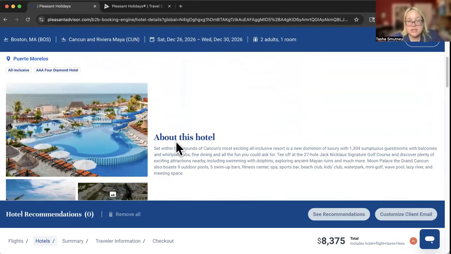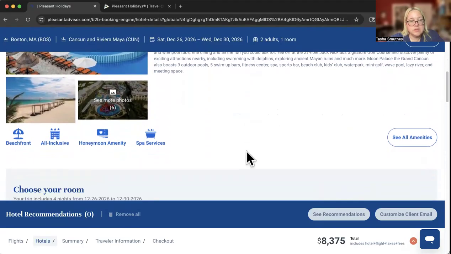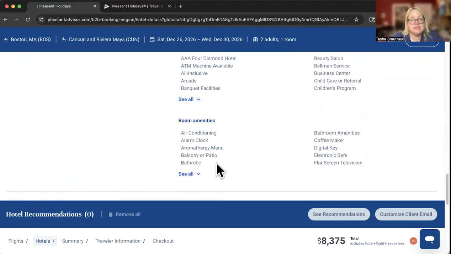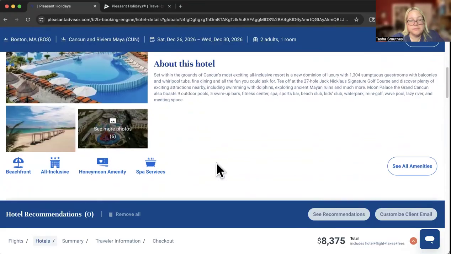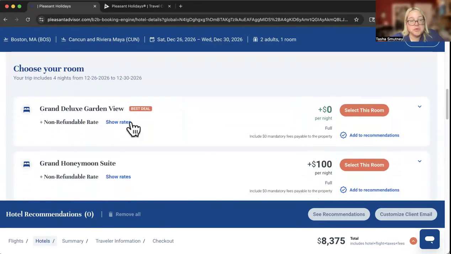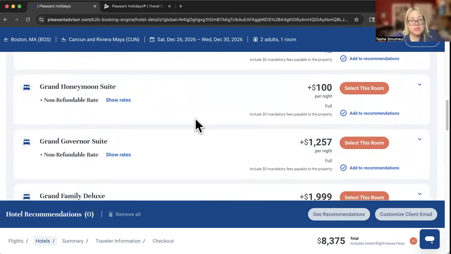Again, just for quick purposes, right? Now, as I come in, it tells me about the hotel. It's beachfront, it's all inclusive. I can see all amenities. It does skip me down to the bottom so we can see them all. Go back up. Now I can choose the type of room. They've given me a deluxe garden view.